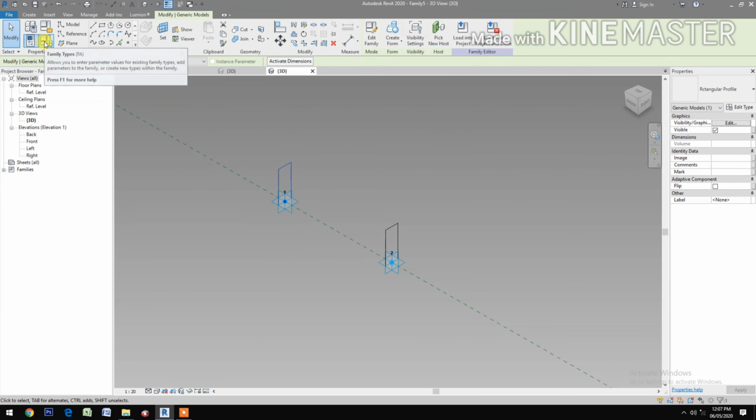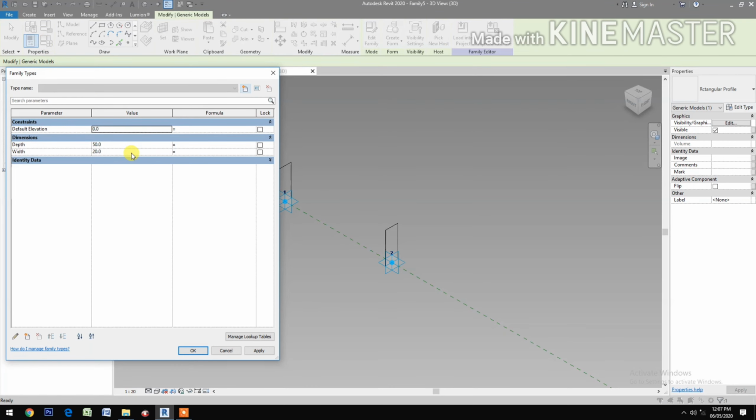Okay. Let's try the parameter. Let's change the width to 50, apply, okay. The depth, let's change it to 100, okay, good.